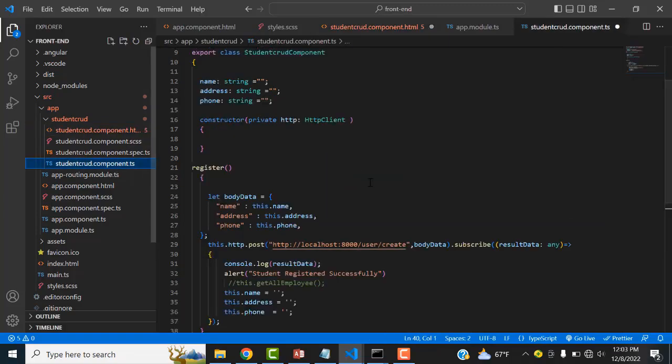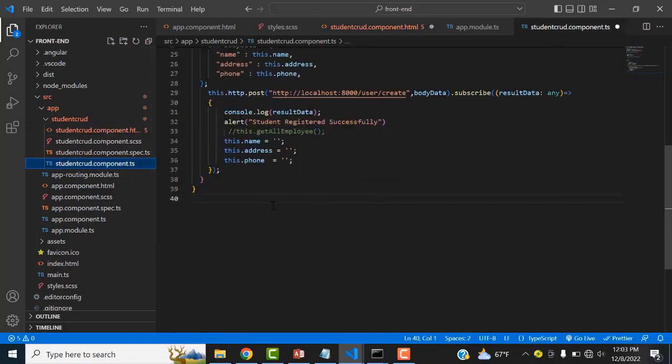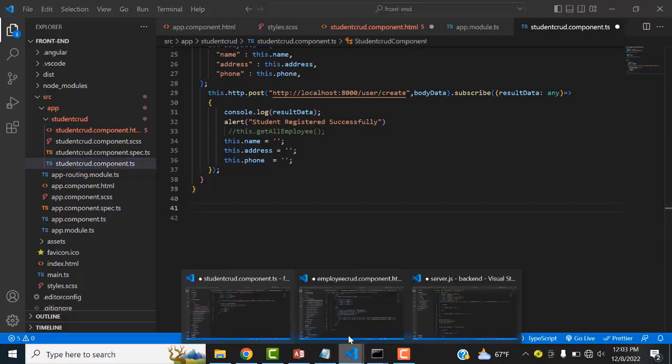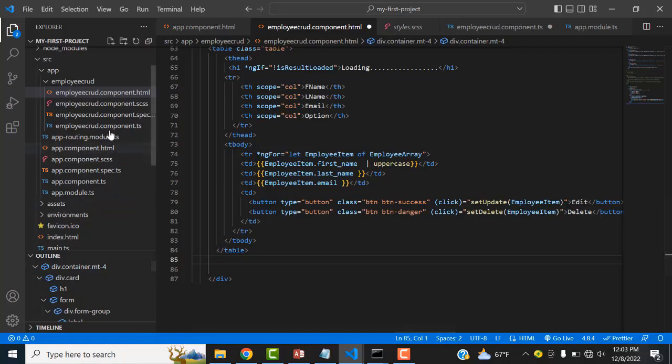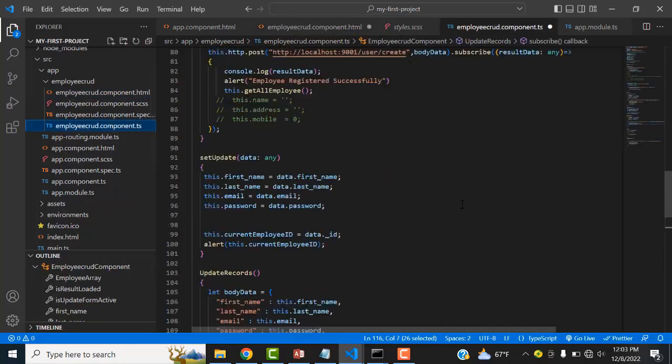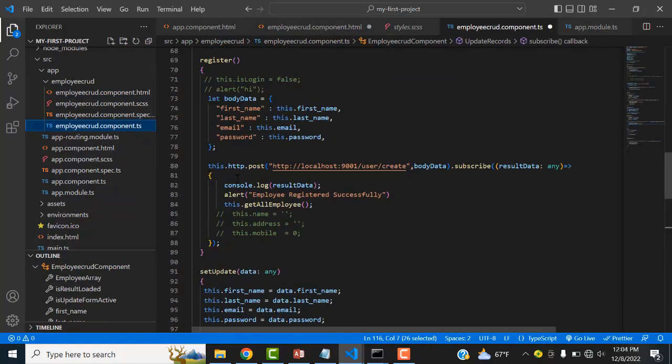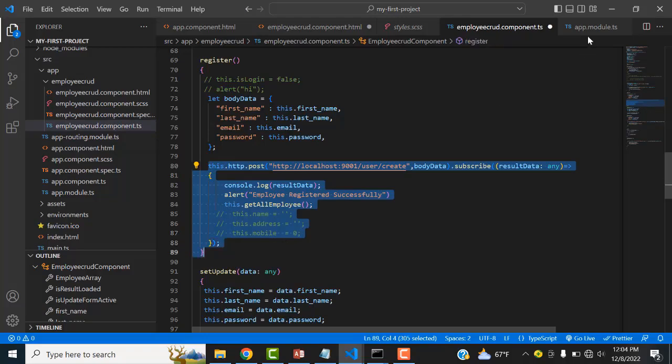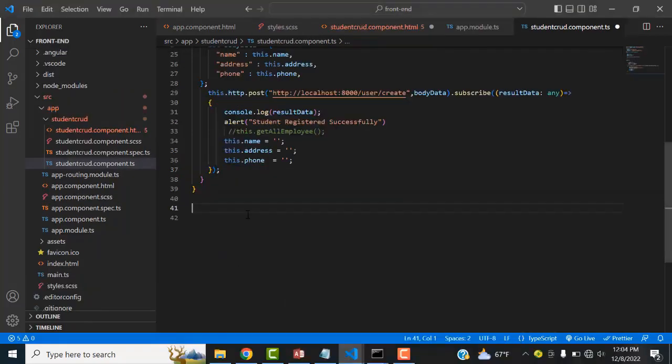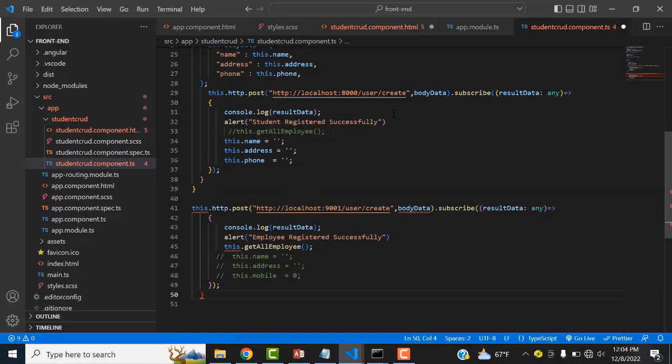The TS file is where we write the code. Code means logic. So what I'm going to do here is add a simple code. We retrieve the record from the database, a very simple code. You can see this very simple code. So here, in the student component, we have to do another thing.